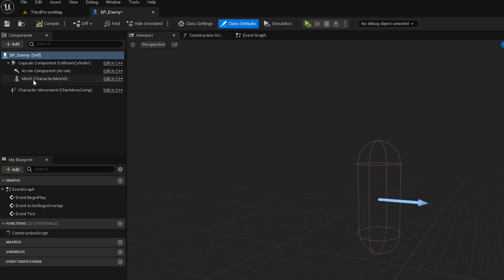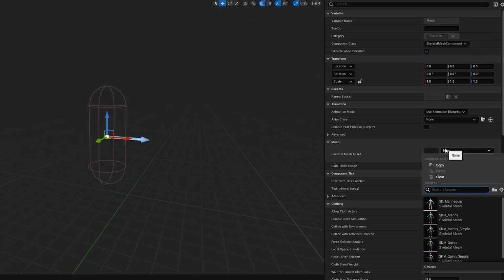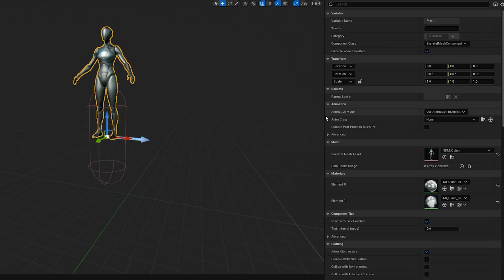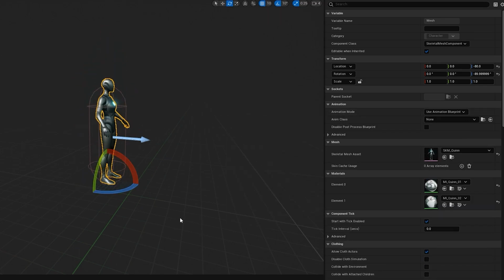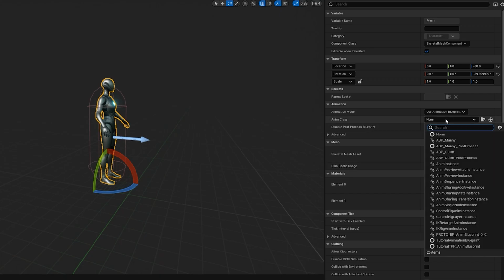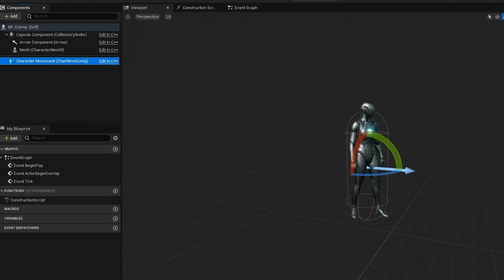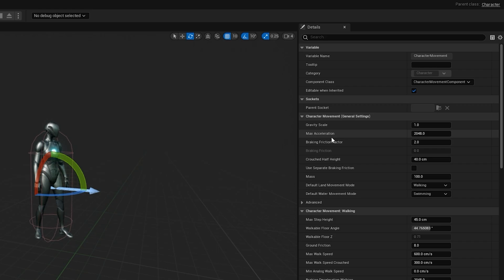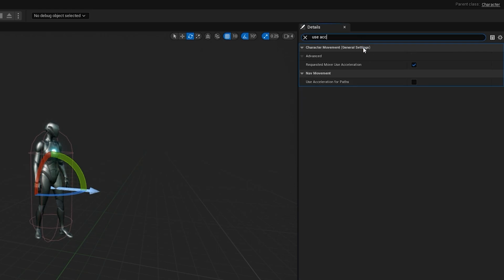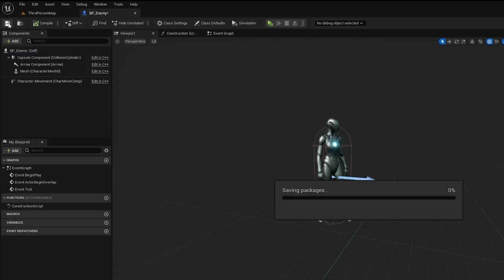Next, in the viewport, select Mesh. Then in the Details panel, change the mesh to SKM_Quinn. Then for anim class, select ABP_Quinn. Then under the character movement component, in the Details panel, search for Use acceleration for paths and turn it on. Finally, click compile and save.